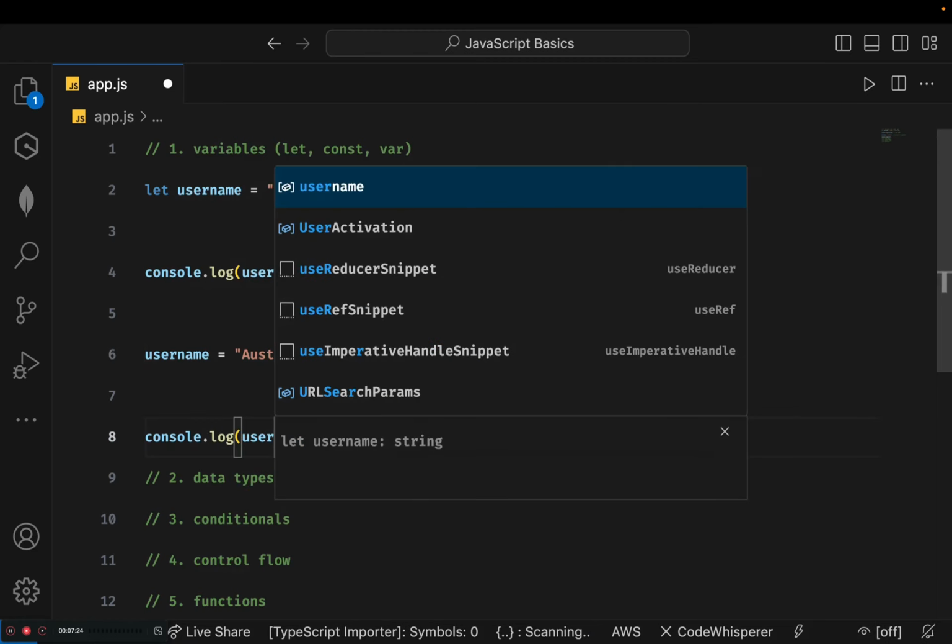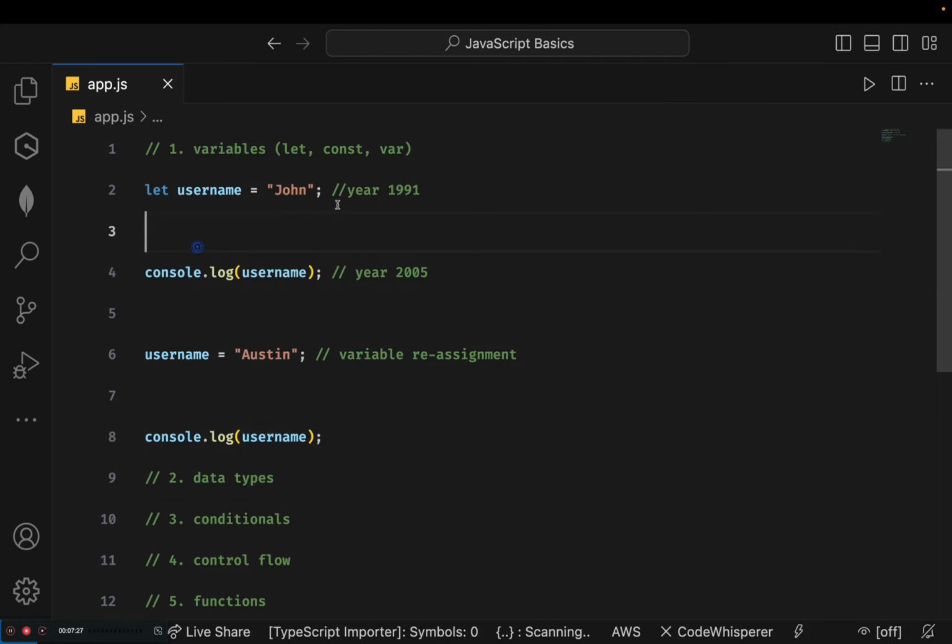So the username in the year 1991. Read these line numbers as a timeline, like history. Line 2 is year 1991. At year 1991, this guy bears the name John. The username is John. Because of that, at year 2005, when we wanted to get the username, we got John, because at year 2005, this guy's name is John. But then somewhere down the line, the username was changed to Austin.